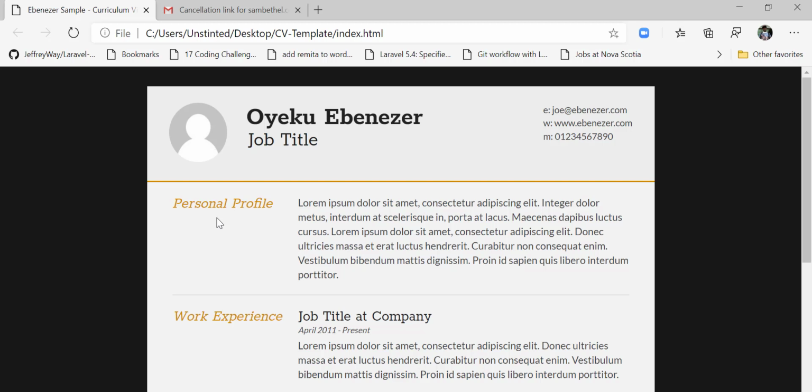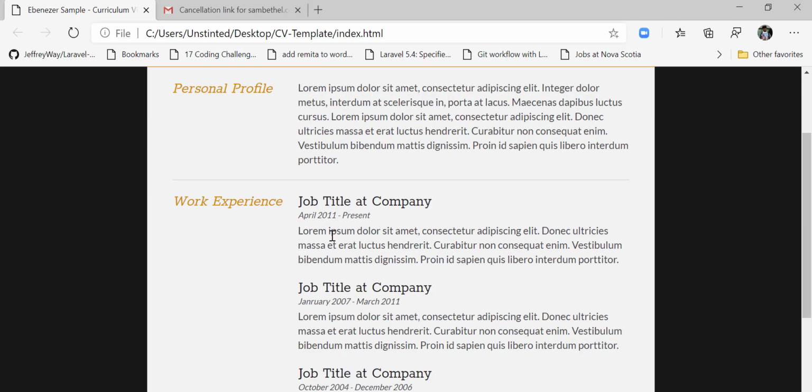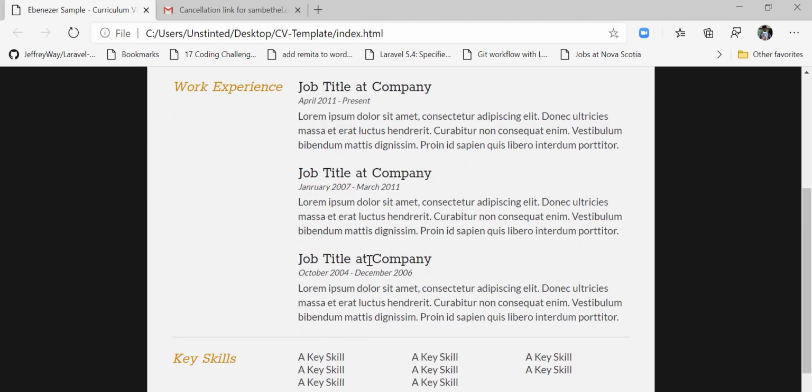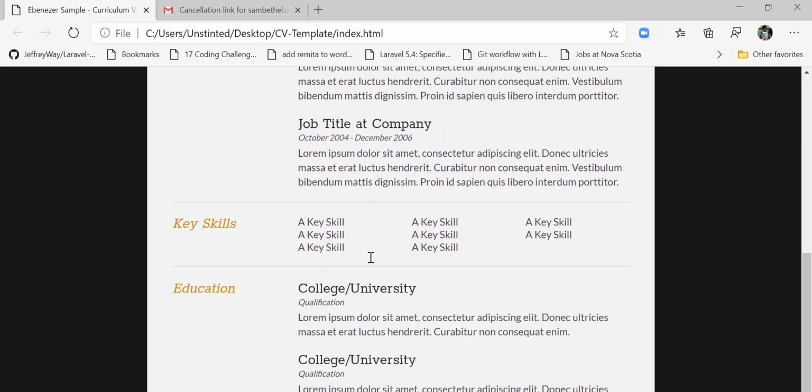The work experience is aligning to the left, the job title and everything, they are staying on their right. Now, it is looking more presentable than what we started with at first. So this is how CSS helps us in so many ways to make our web design, our web project look presentable. Once you keep learning more, you see some other things.